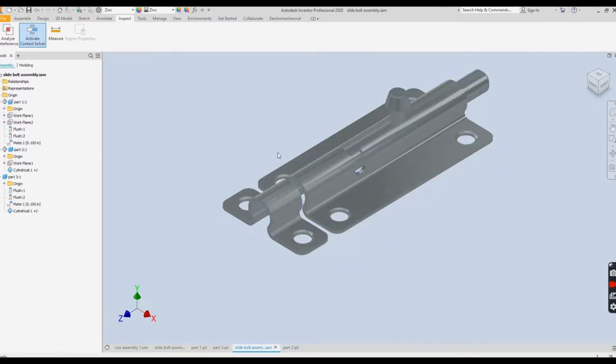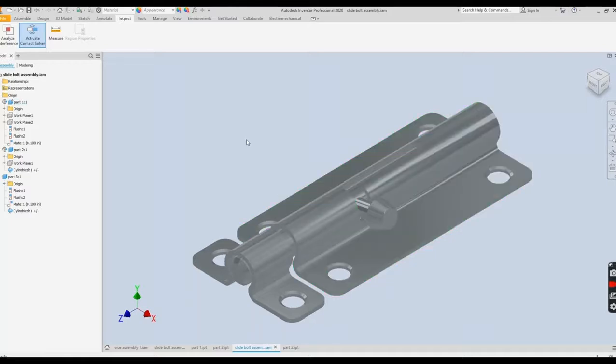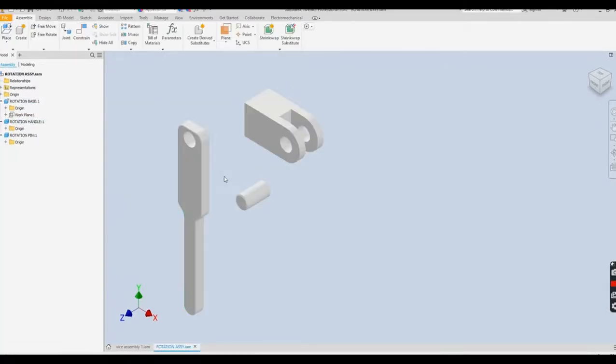Okay, so now we have our assembly here. Okay, and we have constrained it. If I try to move this, it will not move in this direction. Okay, I can take a look at what it looks like here. I can rotate it in this direction back to there. Okay, that is the slide bolt.